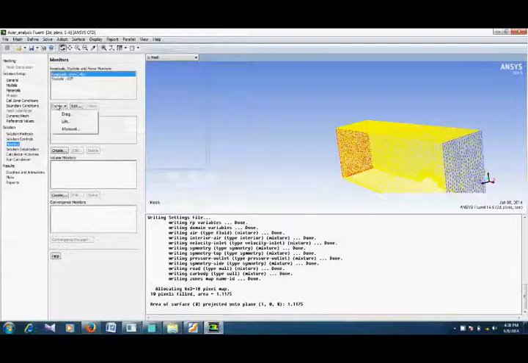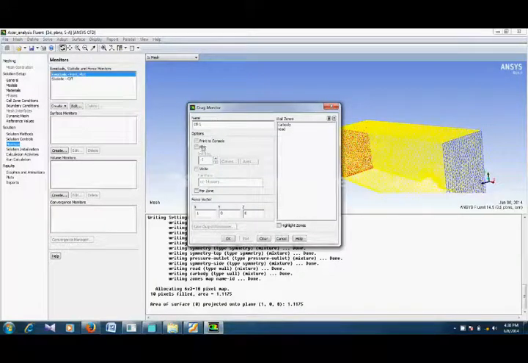Okay, now we create our force monitors for drag and lift. We want to plot it, and we want to calculate drag on our car body.